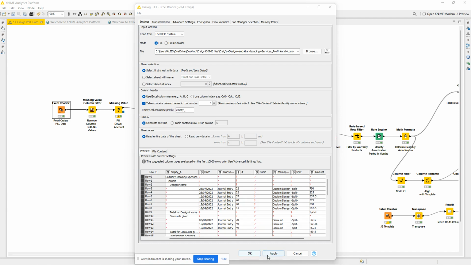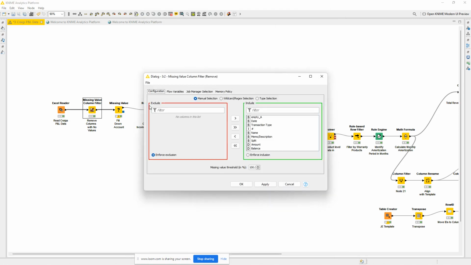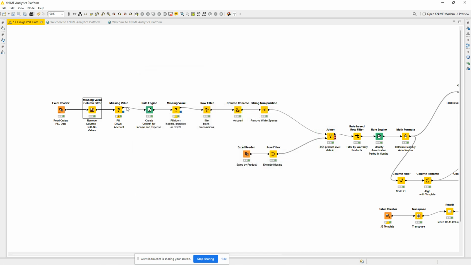So let's say that this has already been run. We're not going to execute these nodes right now, but we're just going to quickly walk through what I've done here. I said any blank columns, we don't want them. So if anything has 100% missing values, just filter them out.